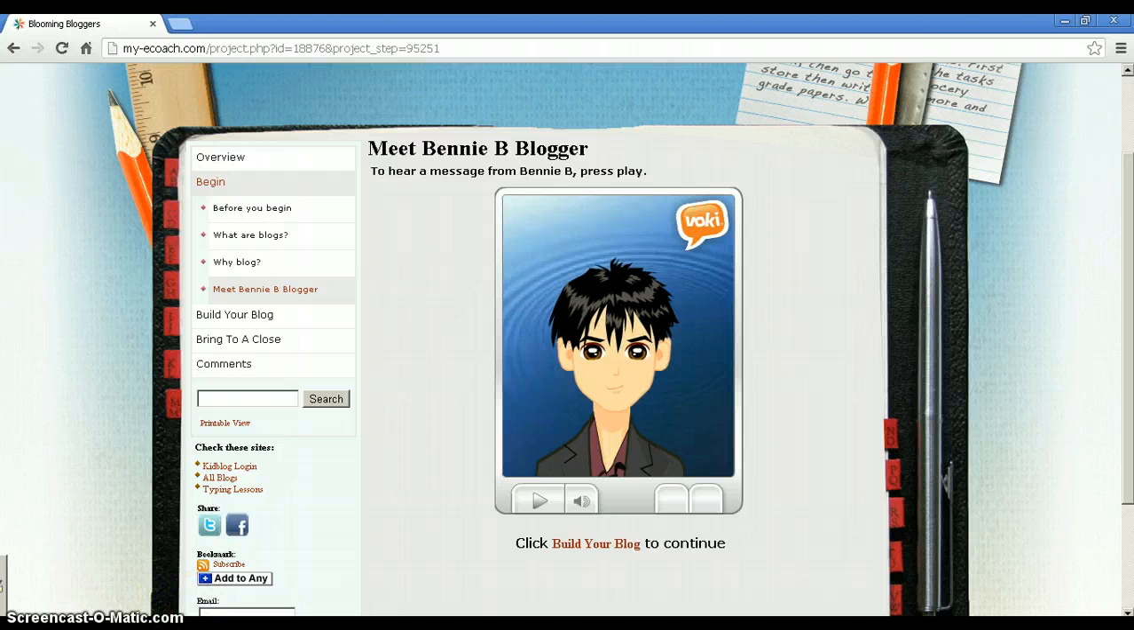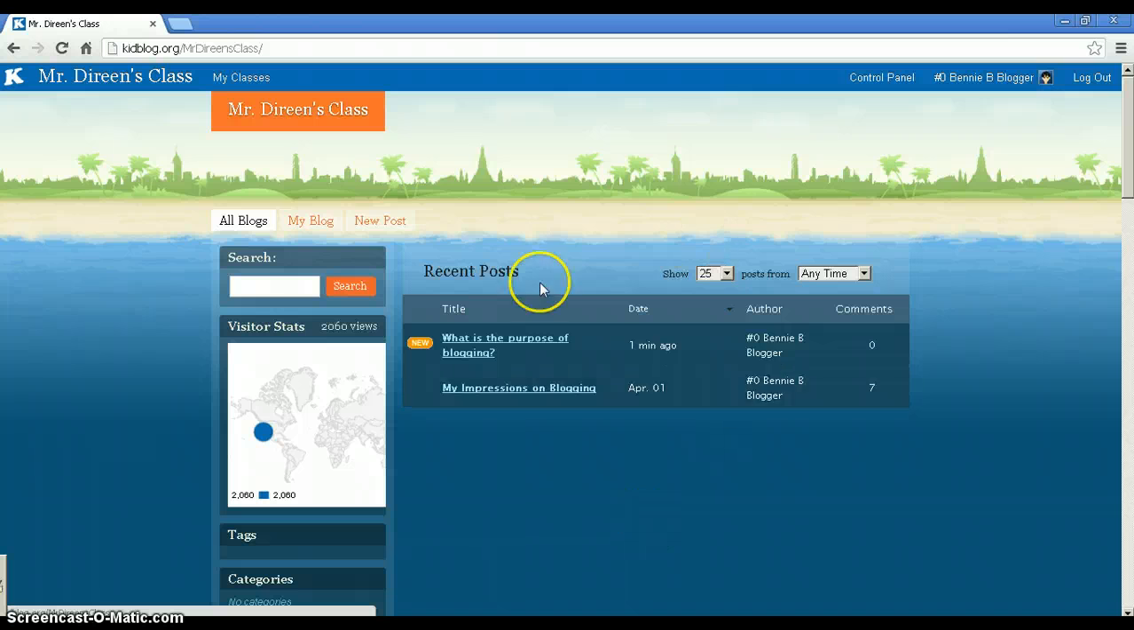Okay, so let's begin. Let's go ahead and go into our blog. As you can see, I'm already logged in. In case you're not logged in, you can go to bloomingbloggers.com. Go find the kid blog login link, click on it, add your username and password and click login, and that should take you inside your blog.